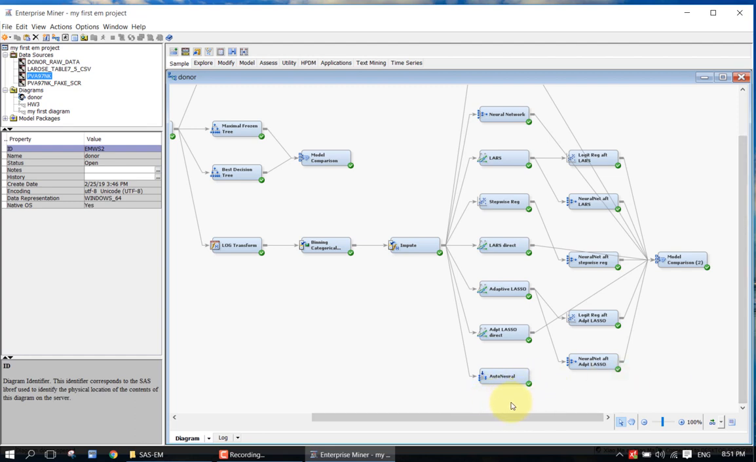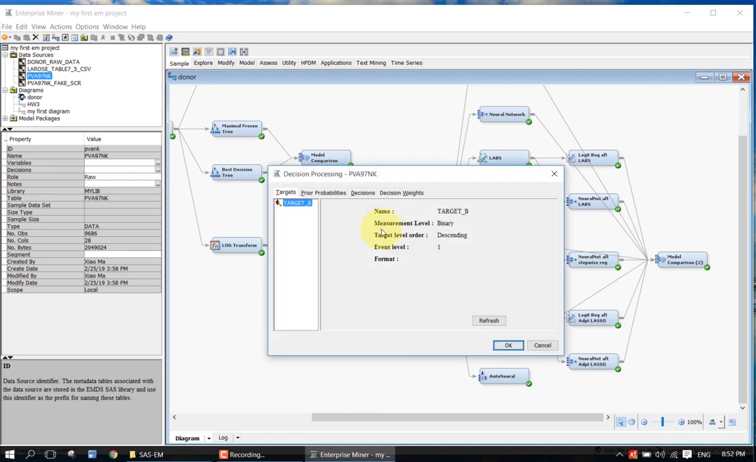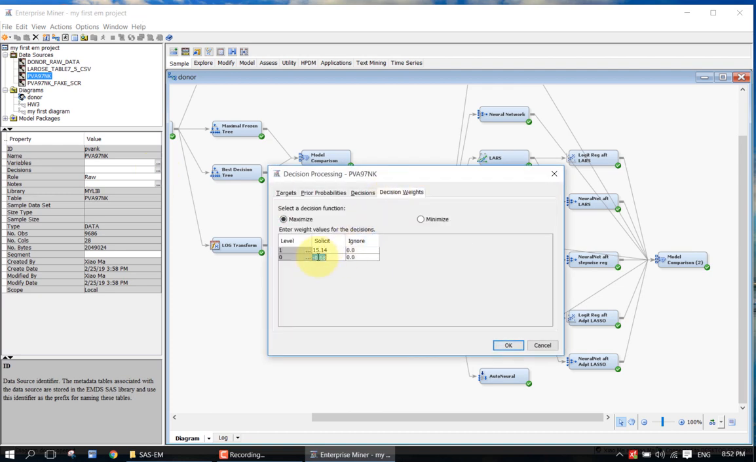For the decision weights, do we need to have a minus value for the incorrect decision? Did I not put the negative? I didn't know. Let's see. Yeah, you should. Okay, because minus benefit is the cost. Right. Got it. Thank you.